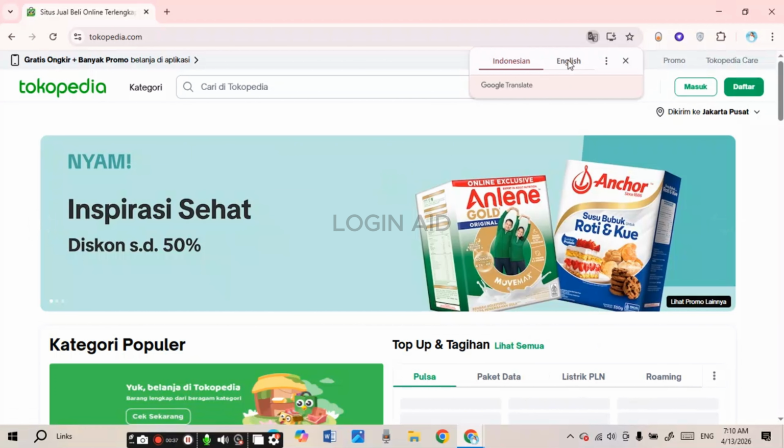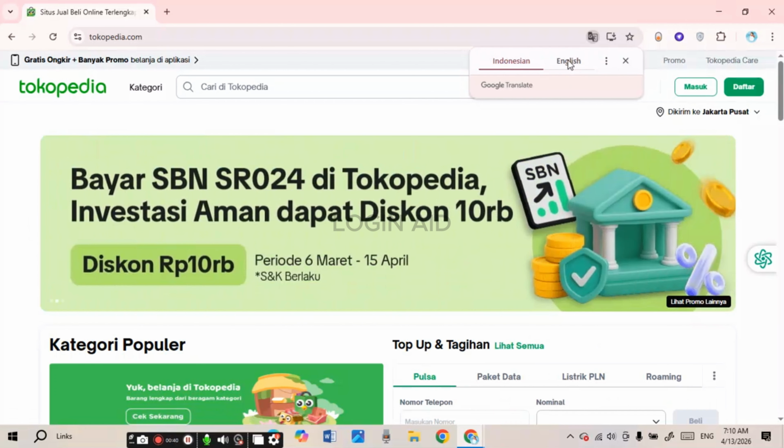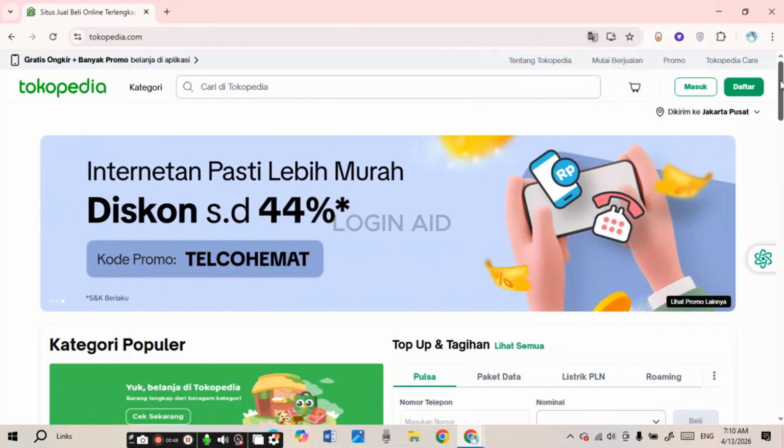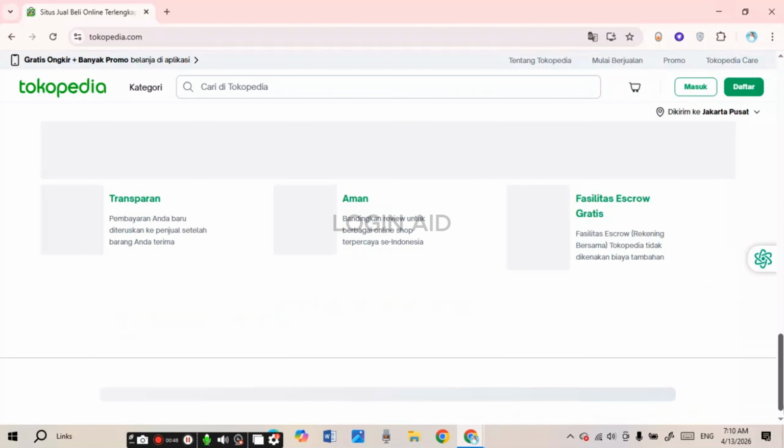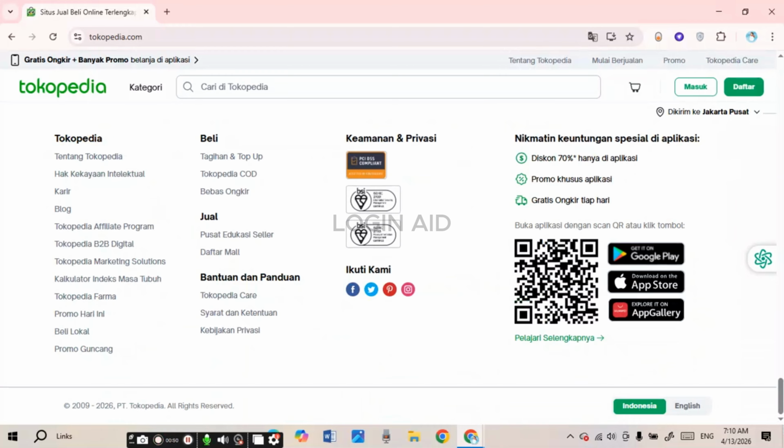You can see over here, you can use the Google Translate if you want. Simply click on the option English and it will be translated. But if you want to change the language to English, what you have to do is scroll down to the bottom. Now at the bottom of this interface, you'll be able to find two options, Indonesia, English.